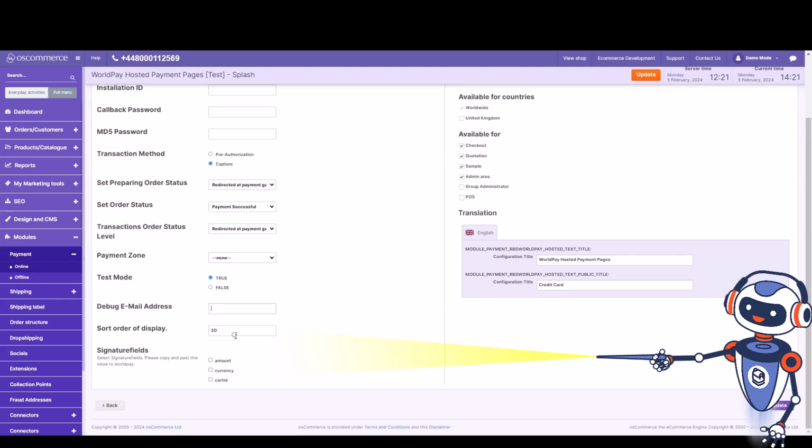Control the order of payment options during checkout by setting payment priority. Enter a value in the corresponding field. Lower values will prioritize WorldPay over other payment methods. Assign values for selected signature fields to be used with WorldPay.